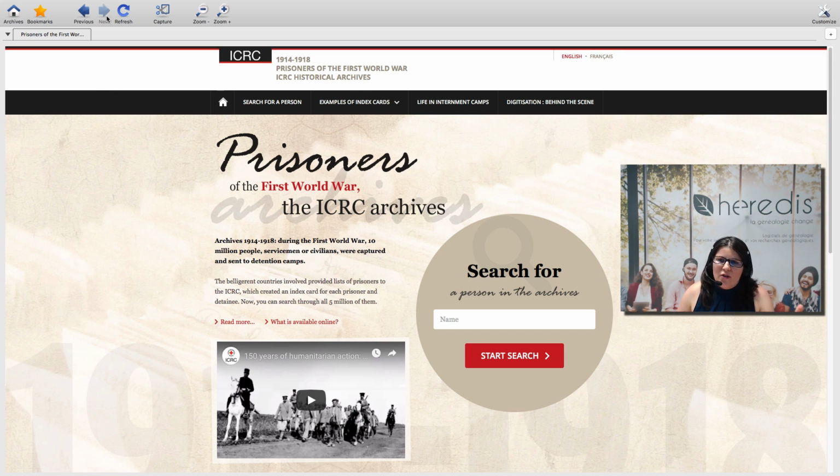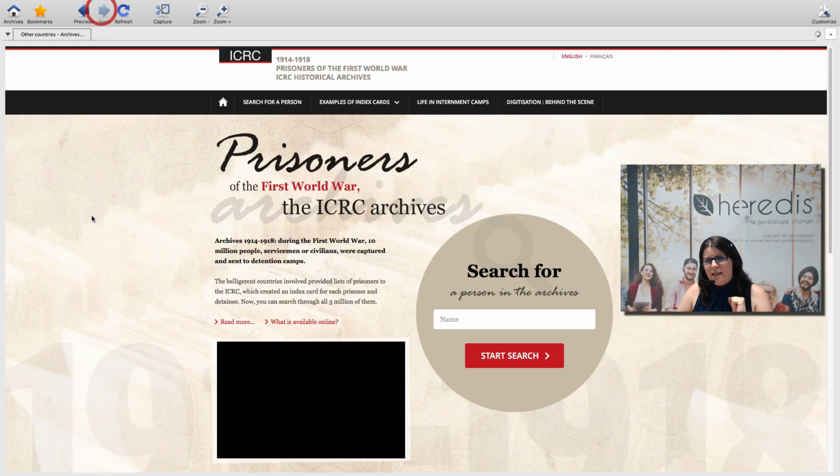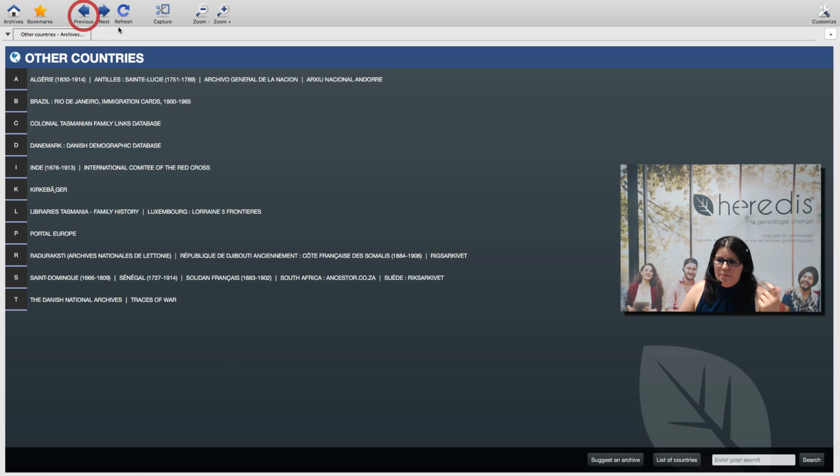So you can use the arrows to go to the previous page or the next page you want to see. Sometimes you might need to refresh the screen, so feel free to refresh. Capture, we already saw that. You can zoom in and zoom out.